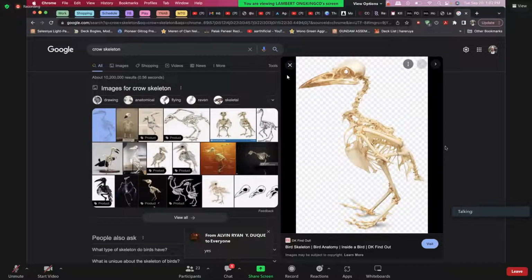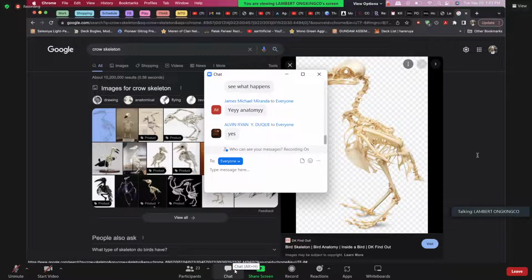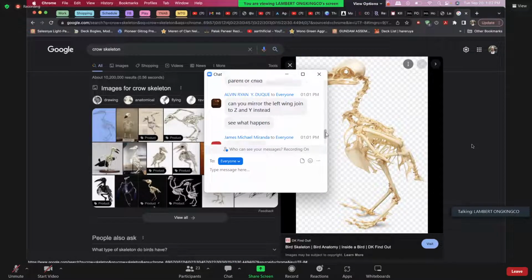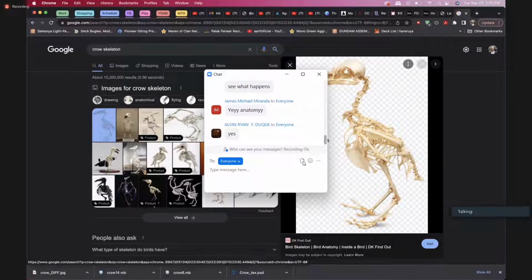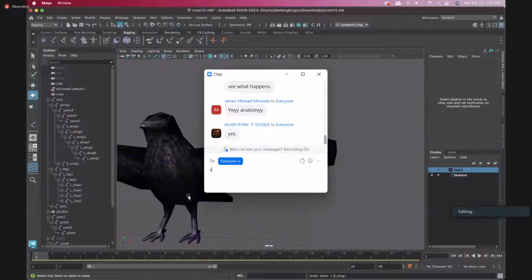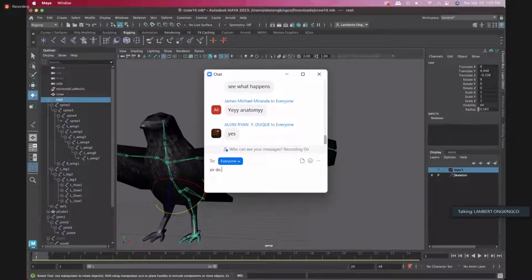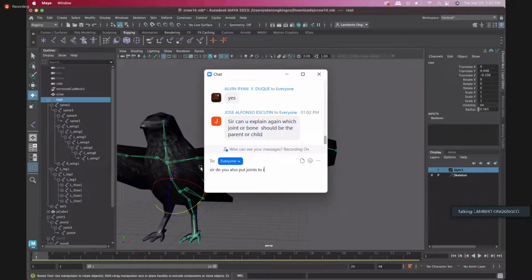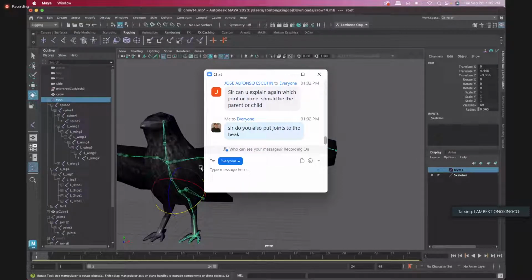Sige. Yes. Okay. So other questions. Yay, anatomy. Yes, we need to understand anatomy. But our crow is not anatomically correct. If you look at our wings, it's weird. It's like an octopus. But anyway, it's okay. As of right now, I'm just showing you how the joints are made.